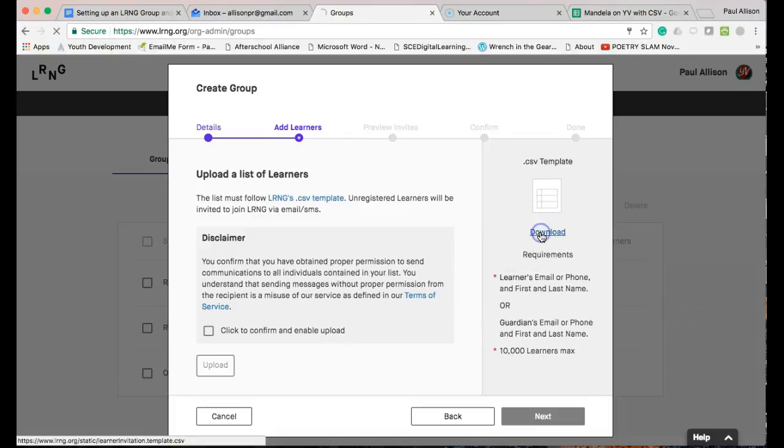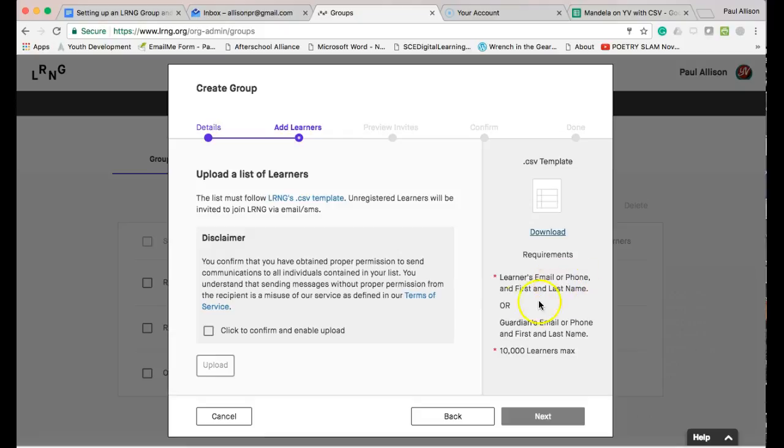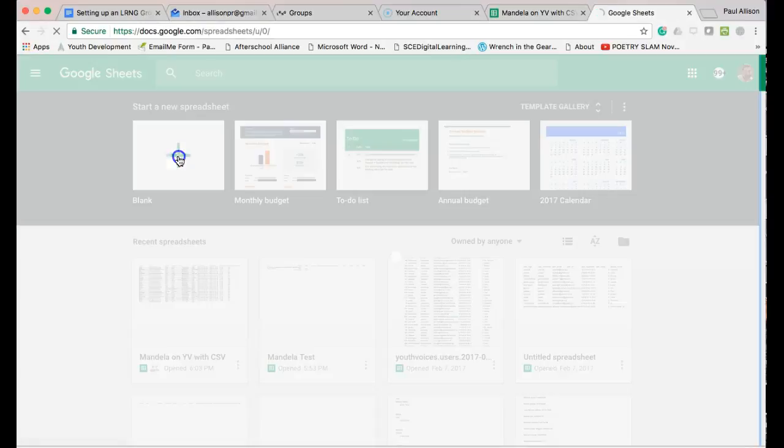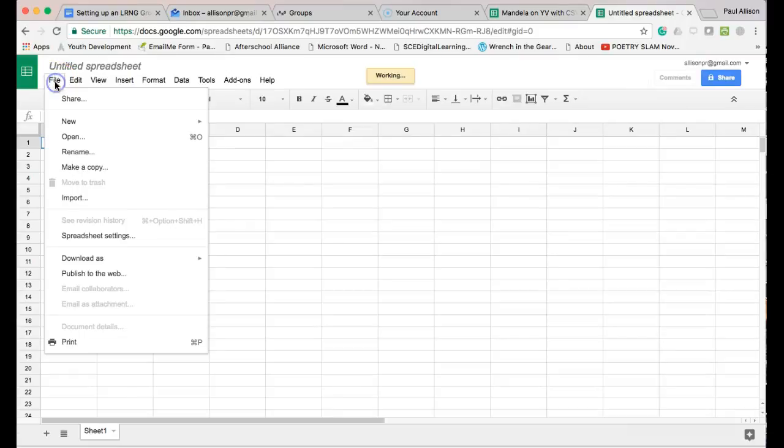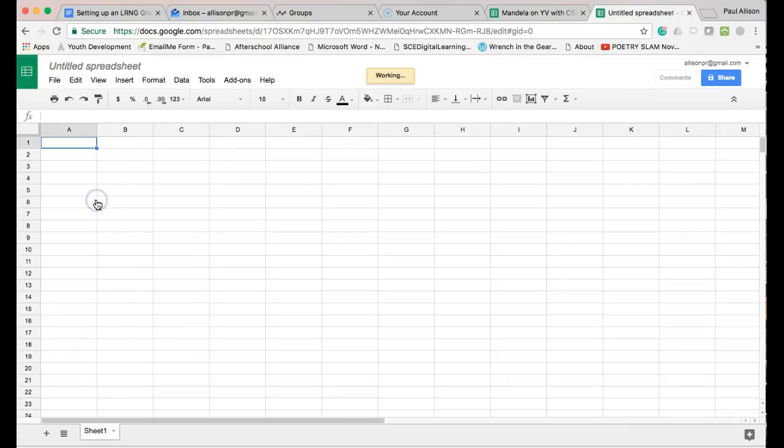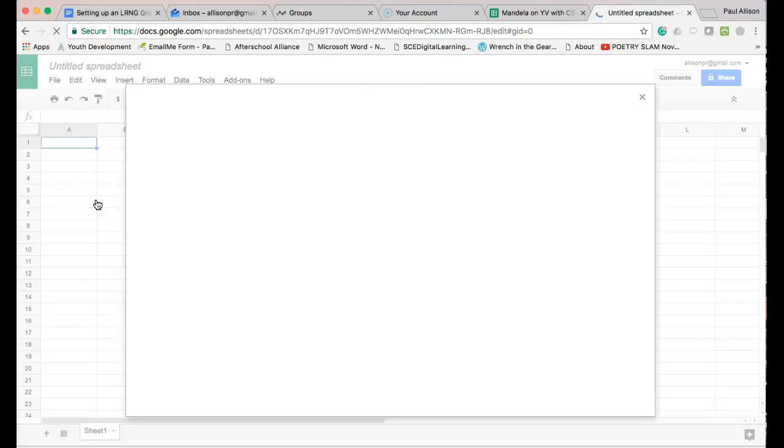Download the CSV template. Note that you are required to fill in three fields for each student: learner's email or phone, and first and last name. It's probably easiest to open a Google Sheet, then import the CSV file template and replace that spreadsheet. Be sure to keep everything as it is on this template.